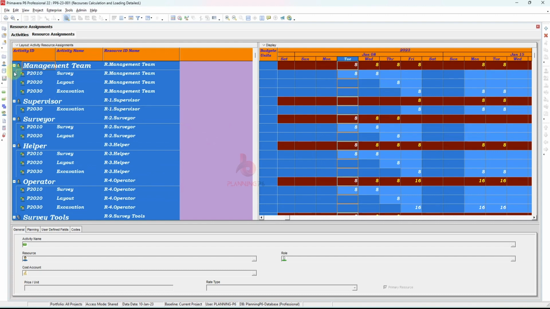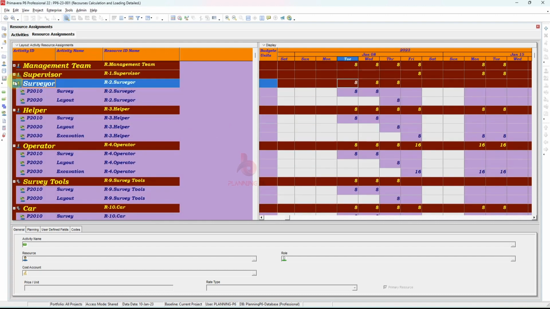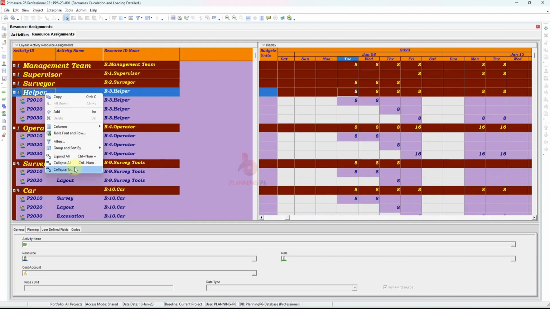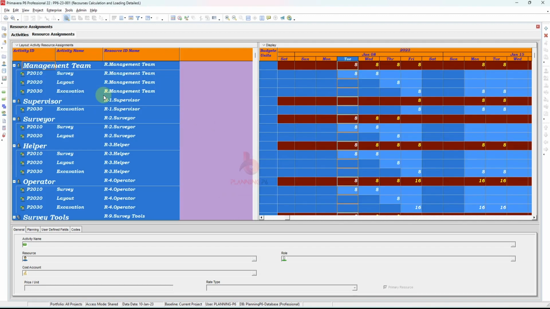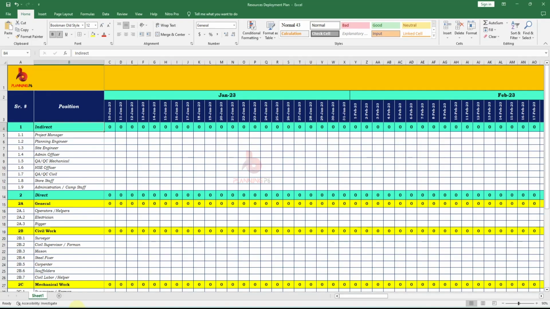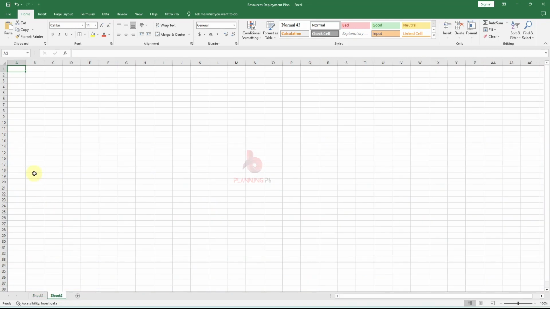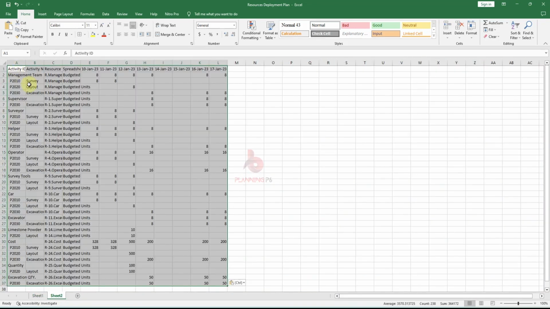By this way you can close to level 1, apply and control A. Okay, control copy, and we will go into the Excel. Here we just go here and paste here.